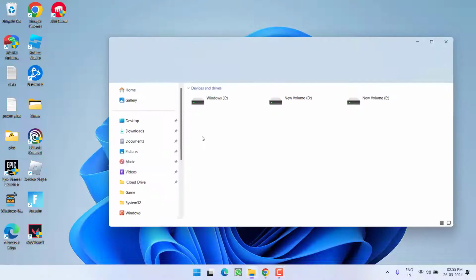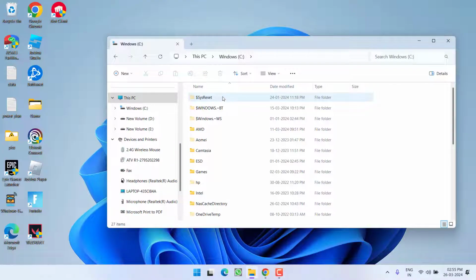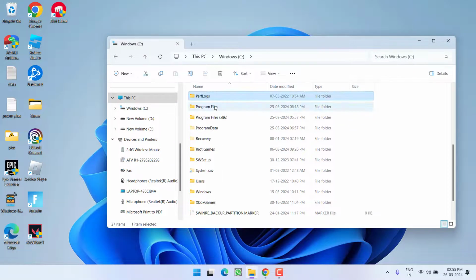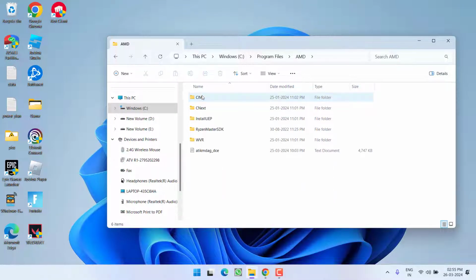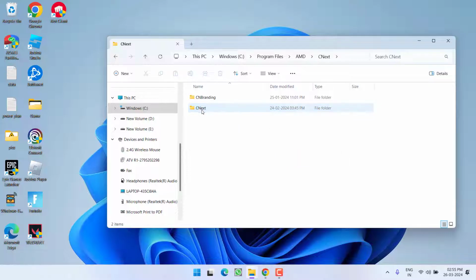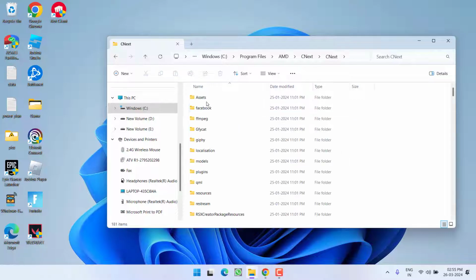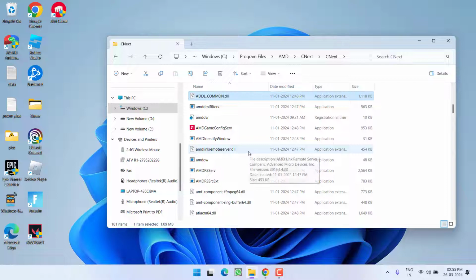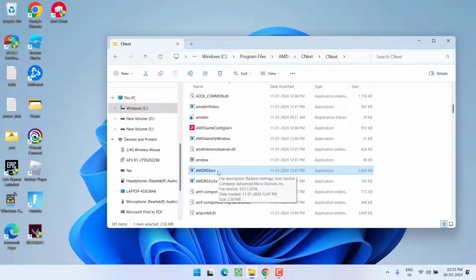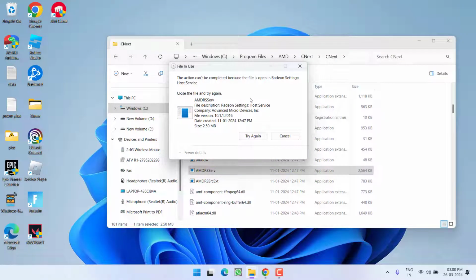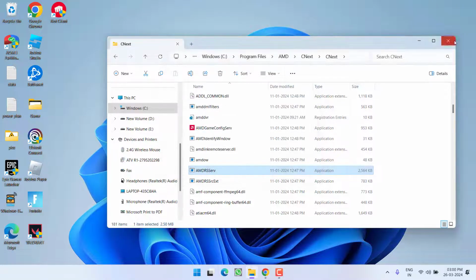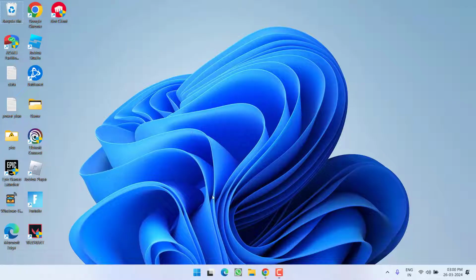First of all, head over to This PC, C drive, press the P key to open Program Files. Here press the A key to open the AMD folder and open the CNext folder. Again open the CNext folder, and over here, press the A key to find a file with the name AMDRSSERV. Right click on it and choose the option delete. If you are unable to delete the file, close it. Let's proceed with the next step.